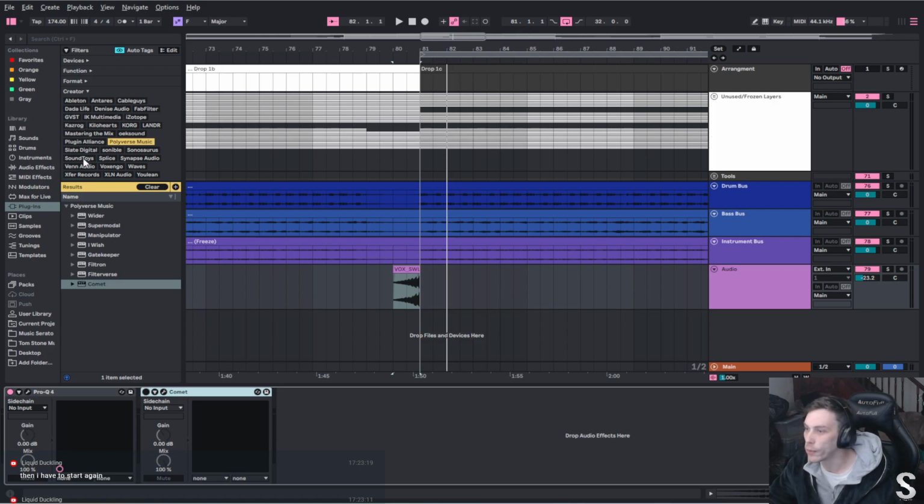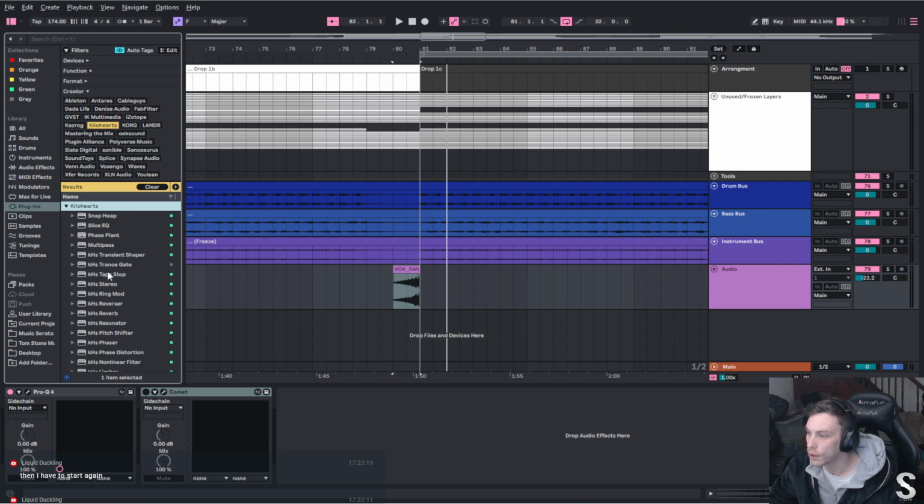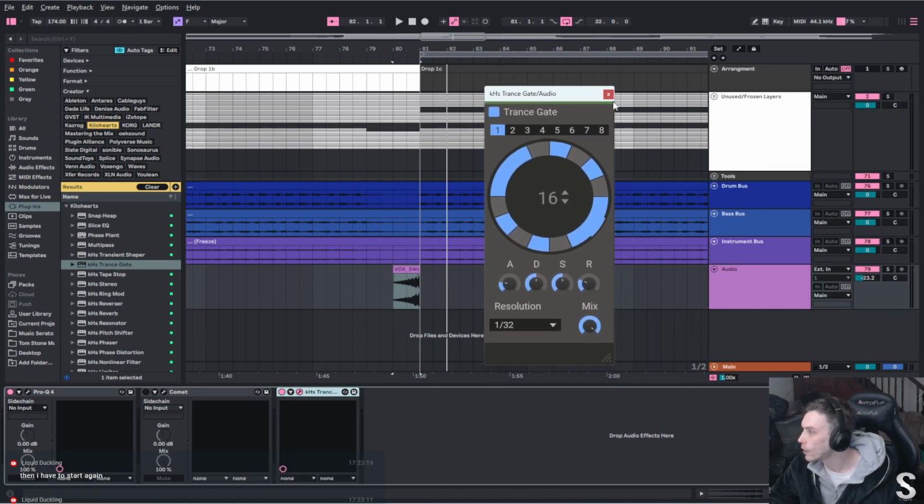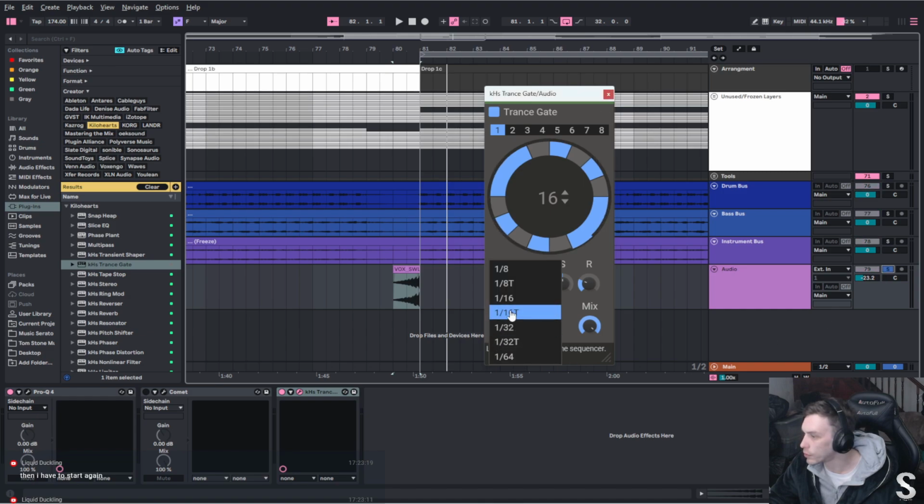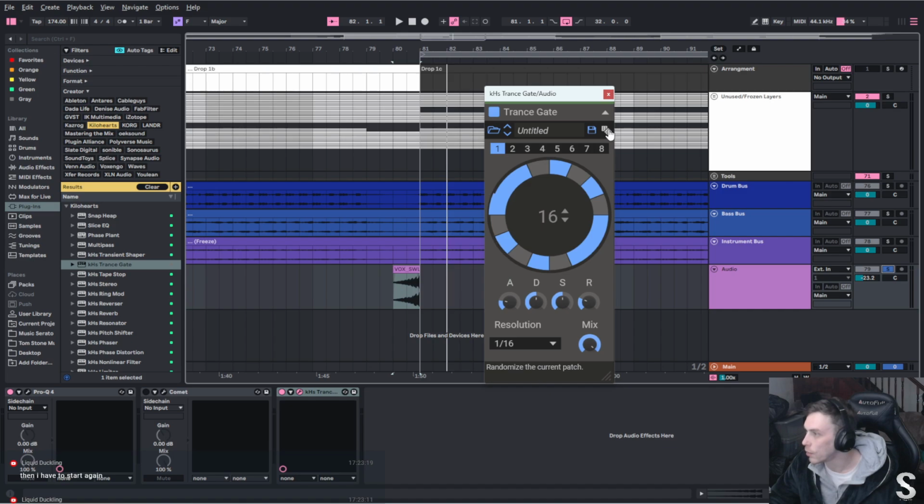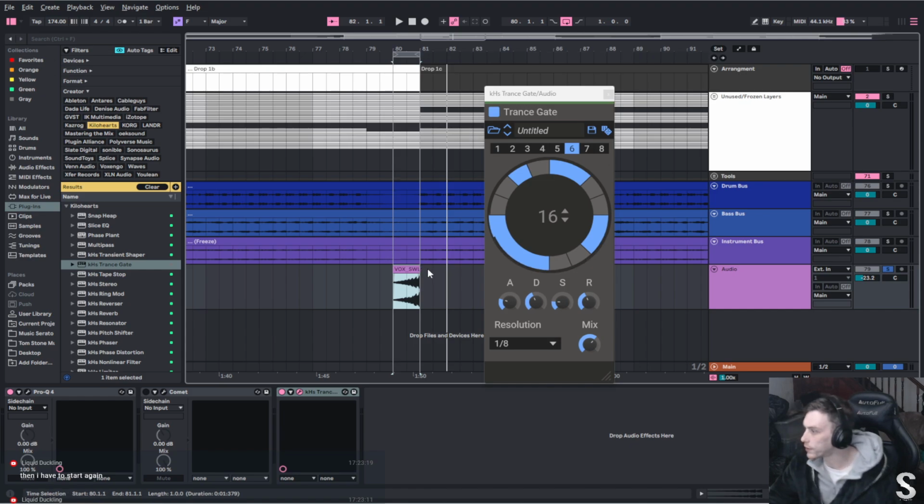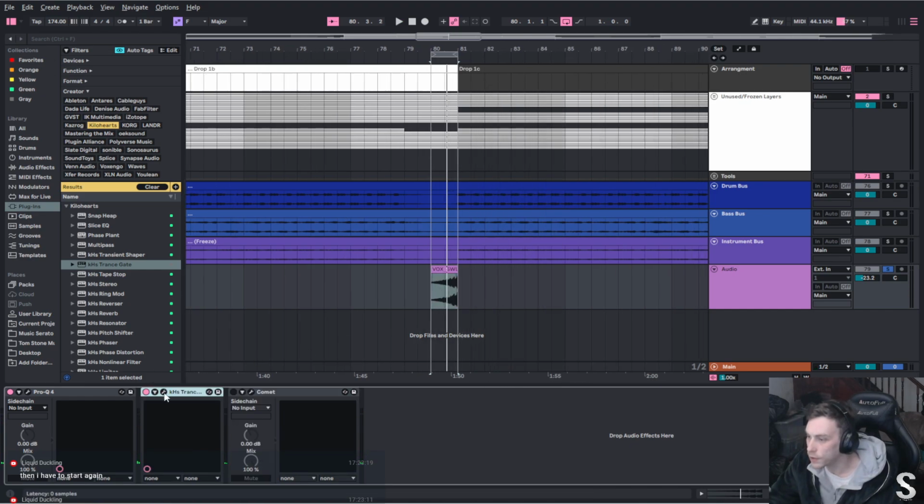So we will grab a trance gate. We're going to put this on here, and I'm going to change it to 16 resolutions. I'm not sure about this. What I like about this is we can roll the dice and choose a bunch of different ones. So we might have a little listen. Let's loop this. Okay, it just adds a bit of texture to it.